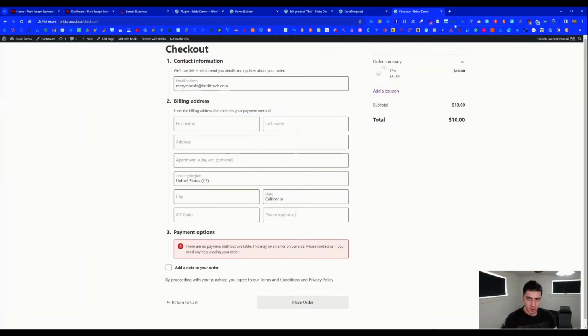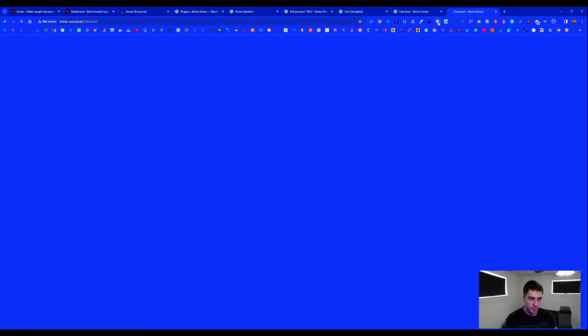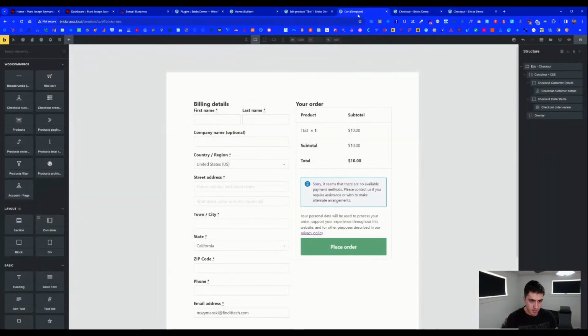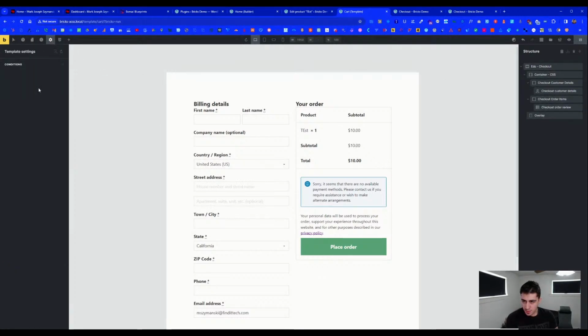All right, so now we have our old checkout, and we're going to duplicate this, and we have a new checkout. What is going on here? Okay, did I not do that right? I probably didn't set it properly. Hang on a second. Template settings, conditions. Oh, they're automatically rendered on the correct page. Okay, interesting. All right.